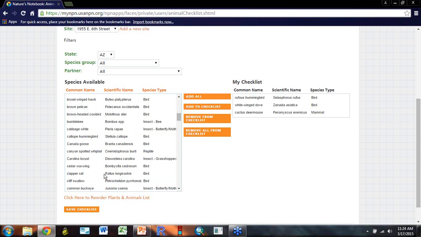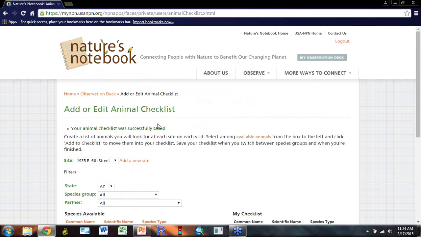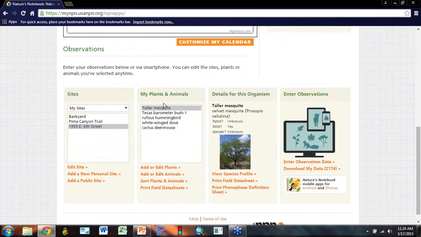So you can always come back at any time and add more or remove animals if you feel you need to. I'm going to save the checklist, which is important. That links it to your account. So now we're going to go back to the observation deck, and everything appears.